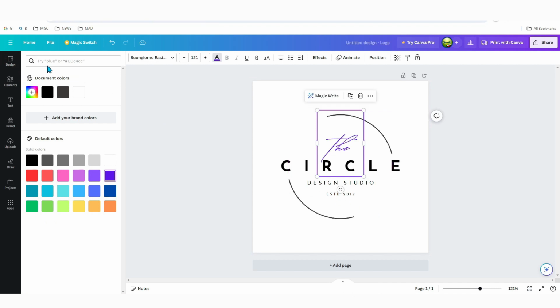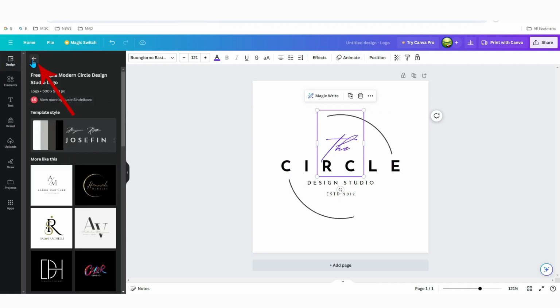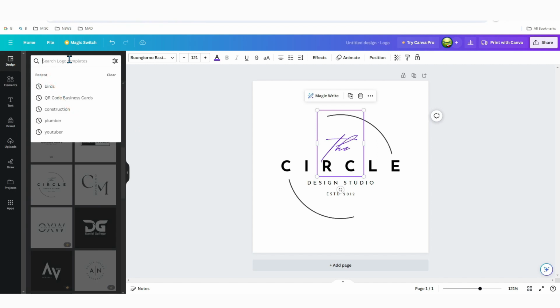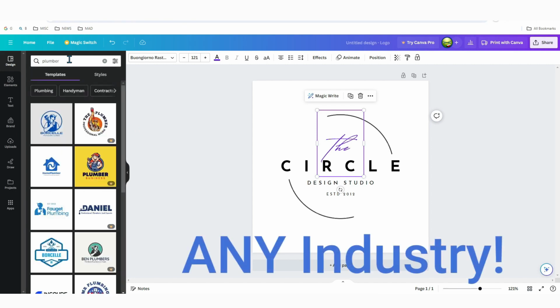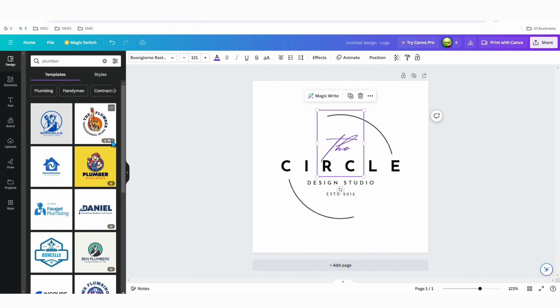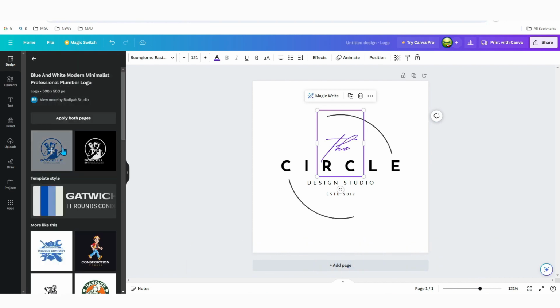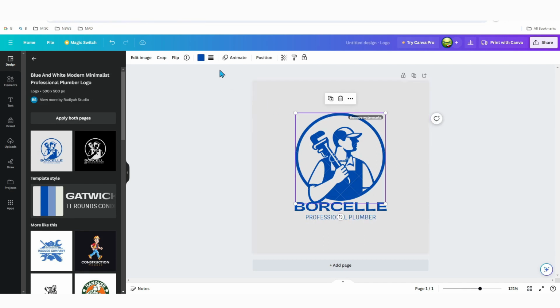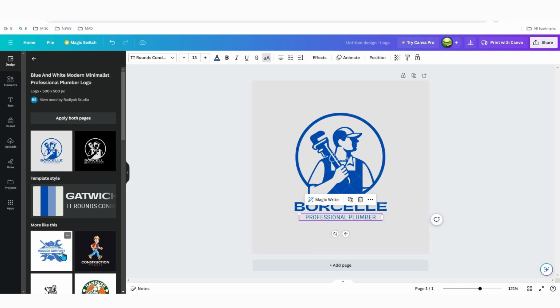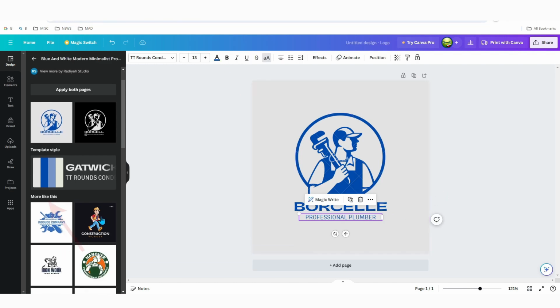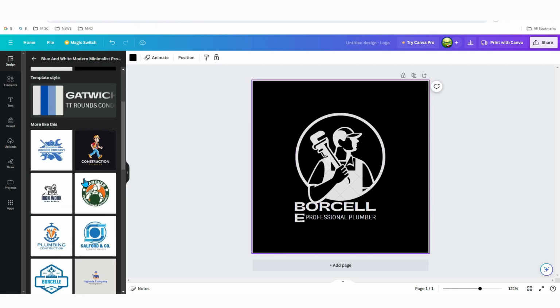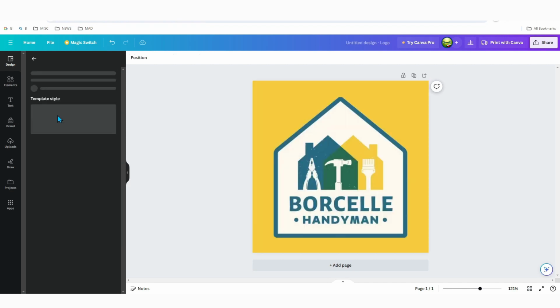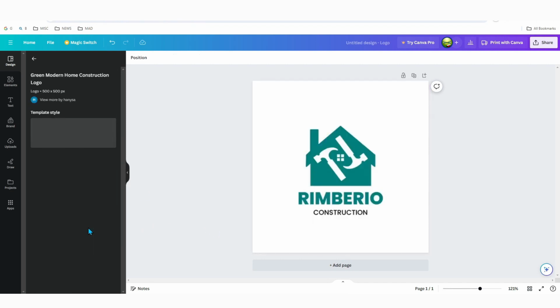And I can also go back over here and go back to the top. I can type in plumber. So you can do it by industry. And that's crowned, but this is not. So that's pretty cool. And again, you can change the color. You can do different things with this. But the logos are really nice here. And more like this, you can always click on that and get more like it. And they have some really good ideas here.